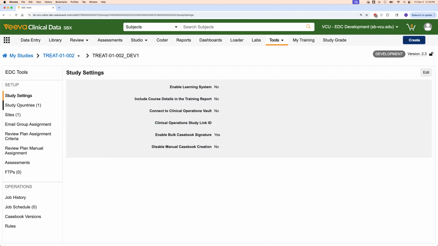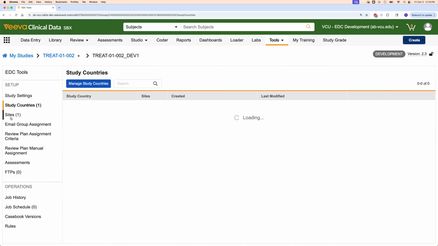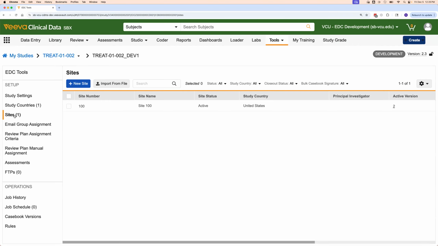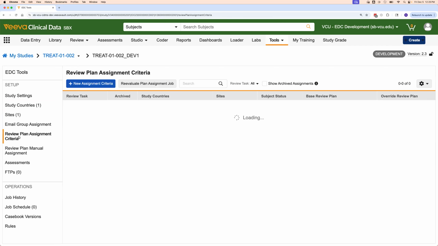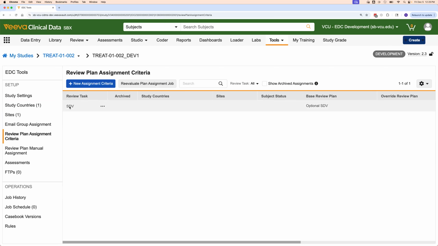This is also the space that the DM team is adding the countries and the sites for the study. In the case that we have any configured email notification rules, they're doing email group assignments to verify that the correct team is receiving the email notifications. For the review plans, we want to make sure, the review plan has been created in the design space, but it doesn't become implemented unless we have the criteria assigned. So you're doing that. Now, these activities here are usually done as a one-time thing unless there's any amendments to the study design or any changes that have been made for any reason. And then they would have to come in here and be updated as well.